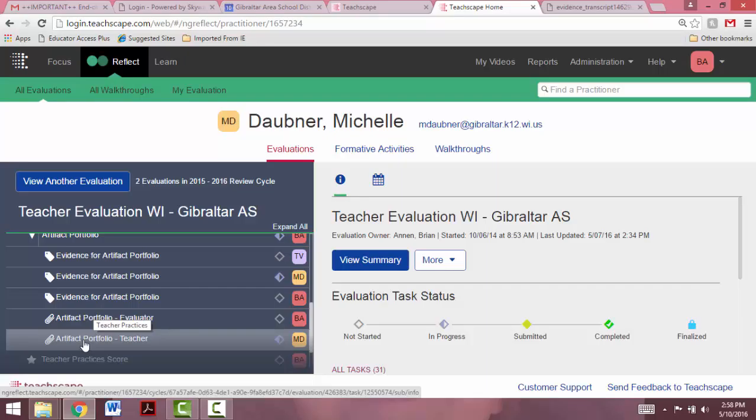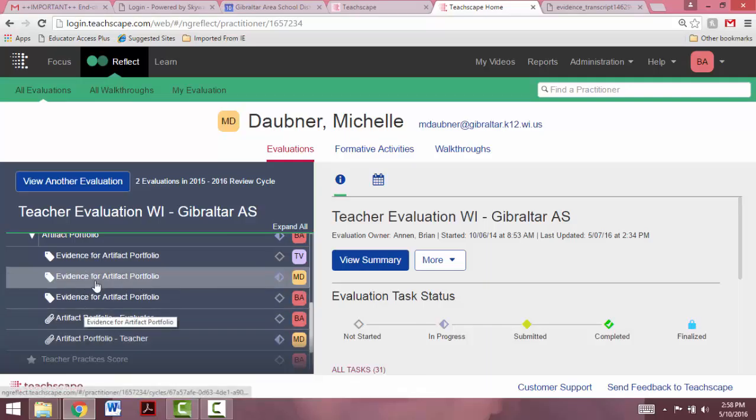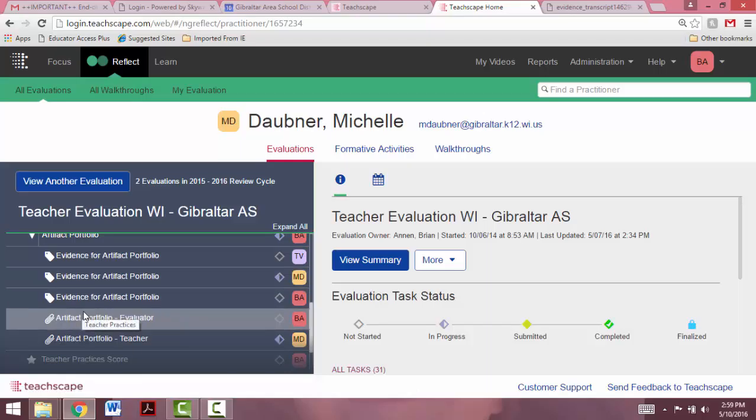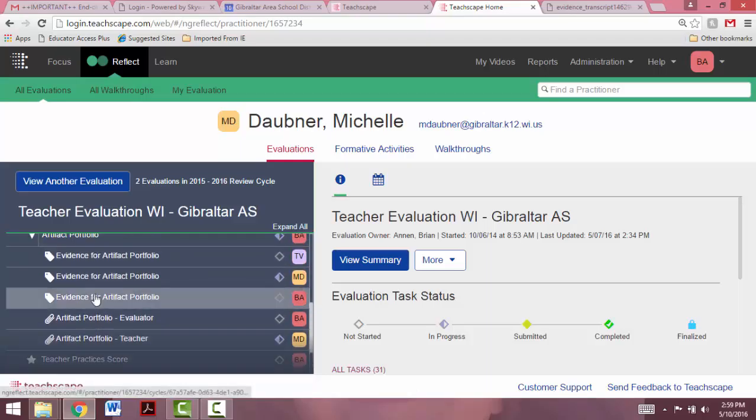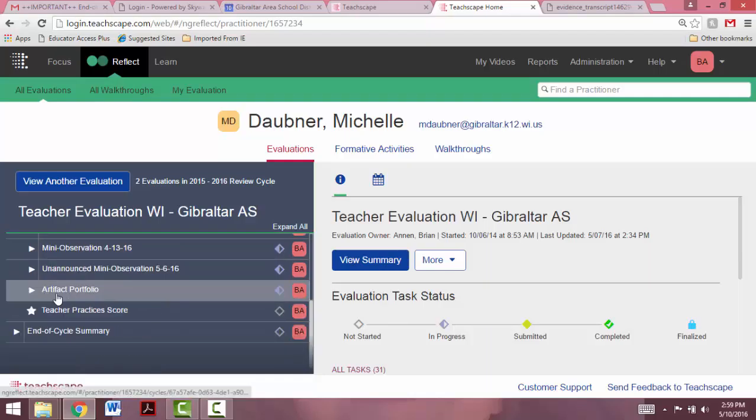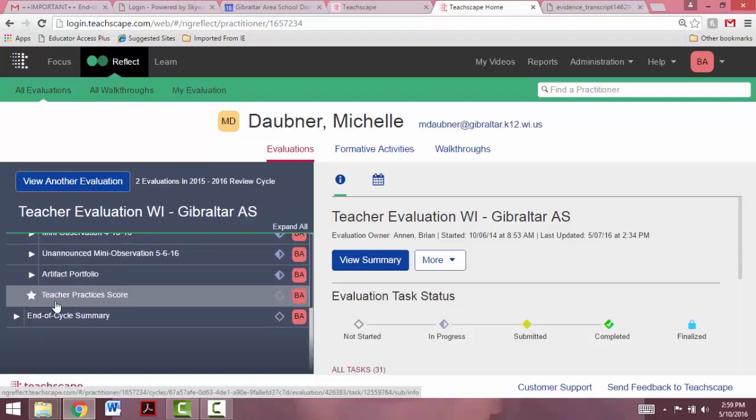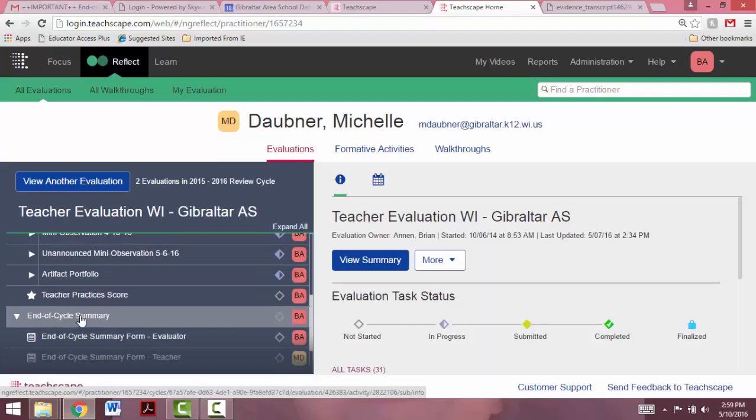So the artifact portfolio is just a place to document that you have that artifact or that piece of evidence. The evidence part here is where you actually tag it and match it to a domain. So you're going to match it to domain 1 and 1A, 1B, 1C, or 1D, and then tag something to domain 4, 4A, 4B, 4C, or 4D. My job in that is to go back and review all of those things after you're finished uploading them.